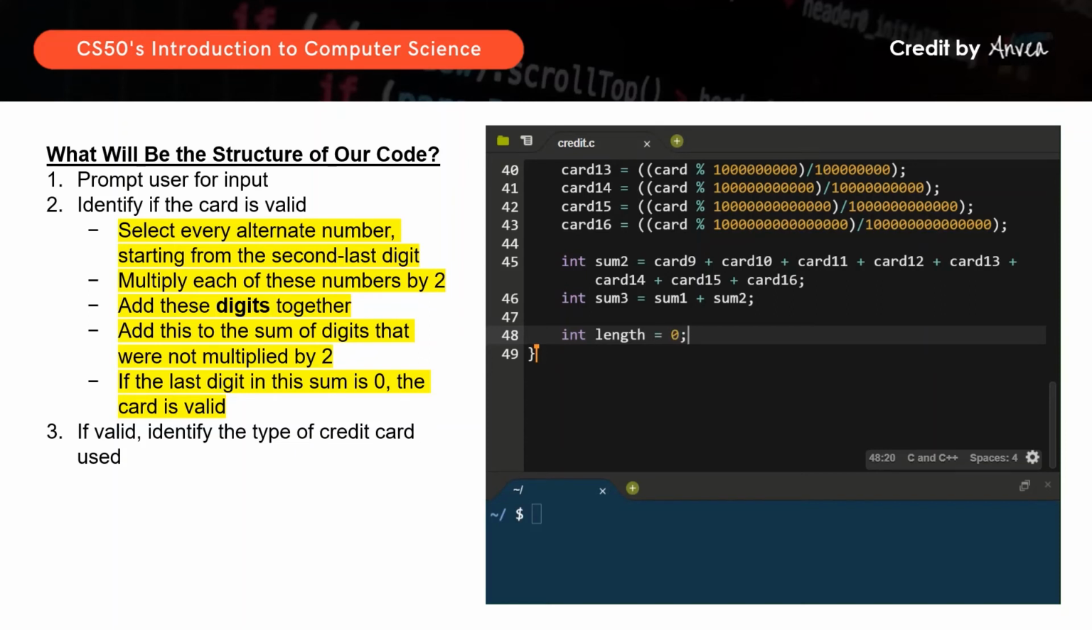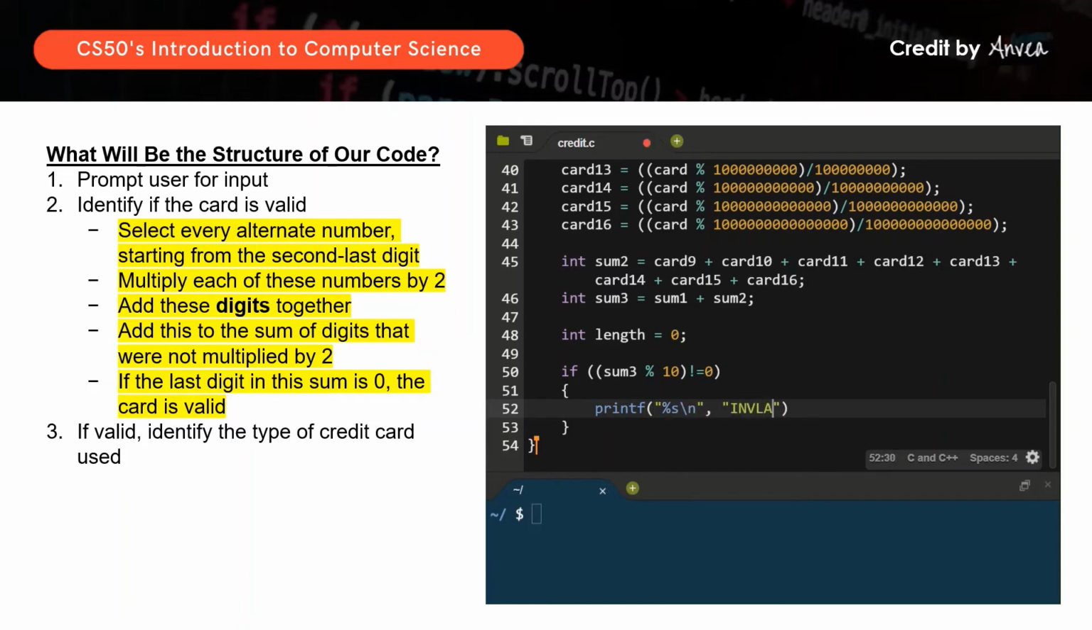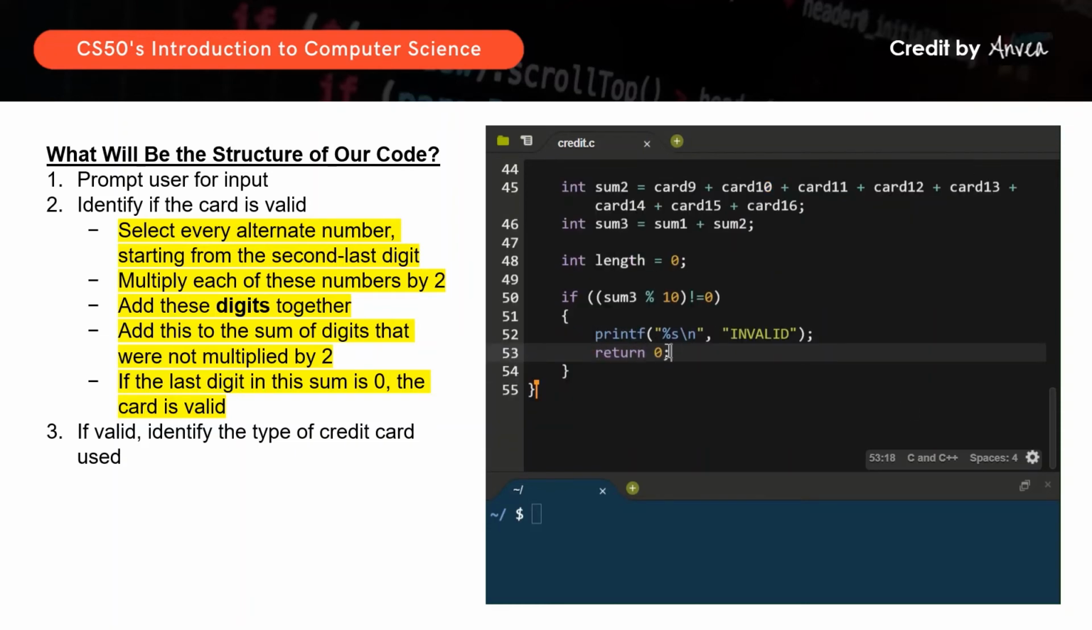Okay, so now I'm going to say that if sum 3 modulo 10, which we'll use to find out what is the last digit of sum 3, does not equal 0, what I want the system to do is print a string, and the message will be invalid. Okay, so if it prints invalid, I want the system to stop running here, and I'll put it as return 0.